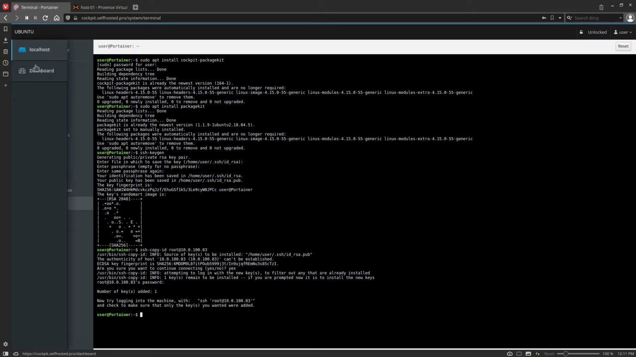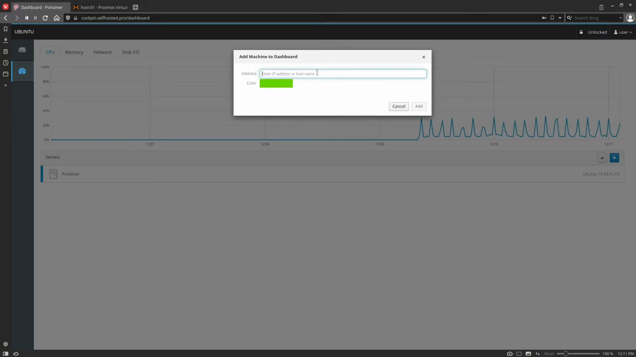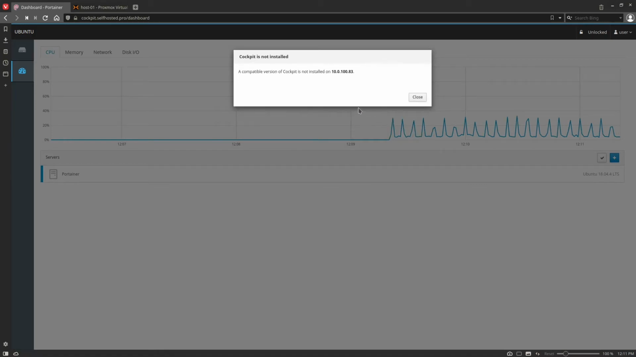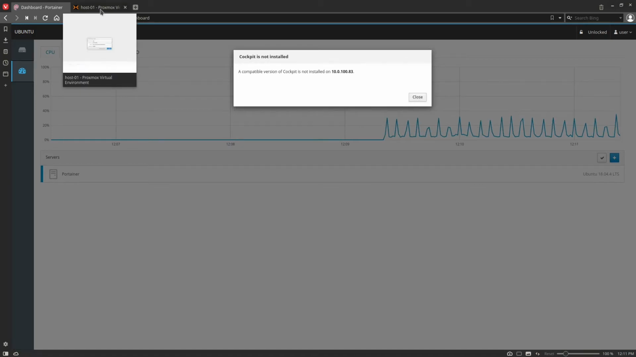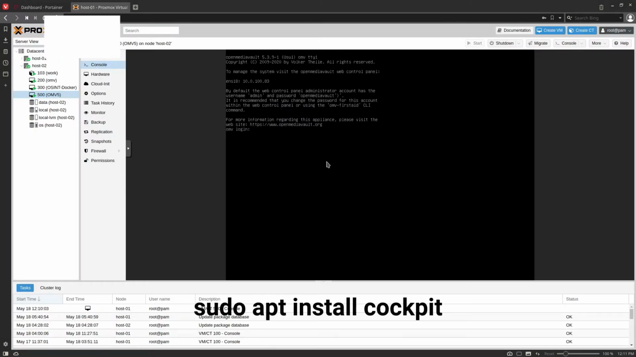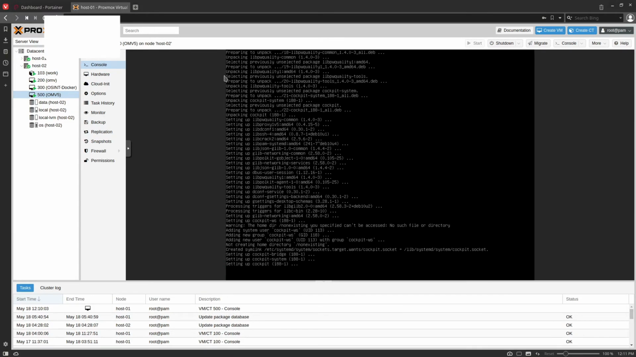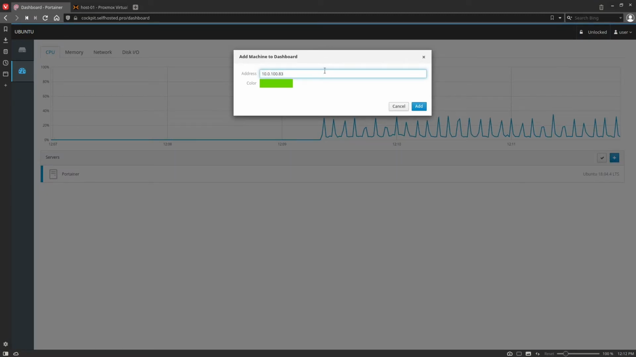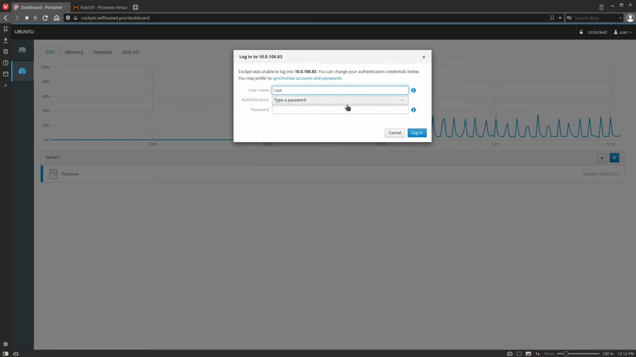And when we go into this dashboard, we can hit add server. I'm going to do 10.0.100.83. Click on add. And we're going to use available credentials. We're going to do root. And we're going to log in. Oh, it's not installed. So first, we have to install Cockpit on this other machine. And now we're going to click on add server, 10.0.100.83. User, we're going to do root, and we're going to use that SSH key for authentication.